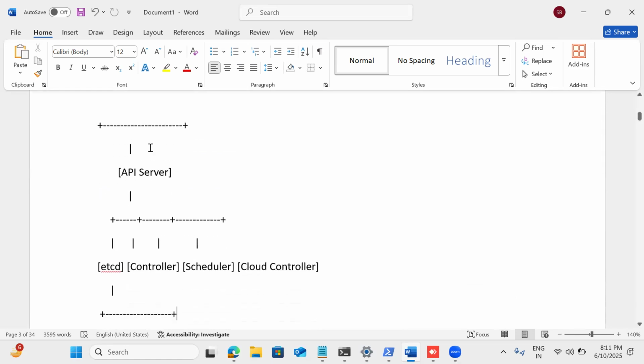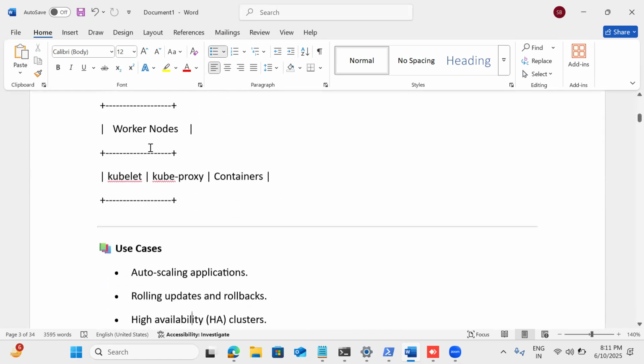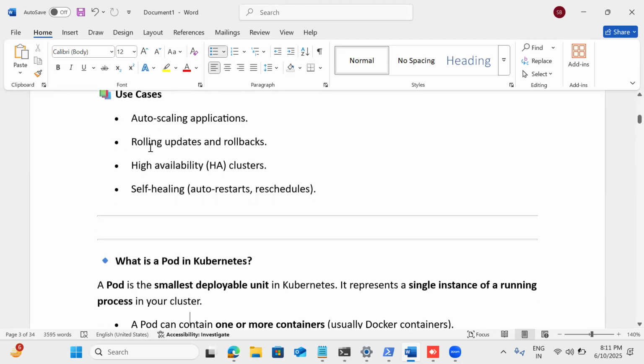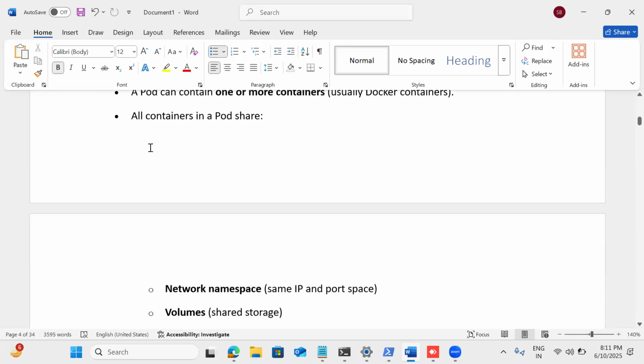Okay. So here we are going to have the worker nodes, and on those we are going to run it. Okay. So then what is a pod?